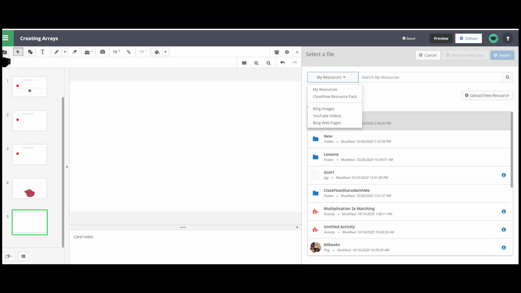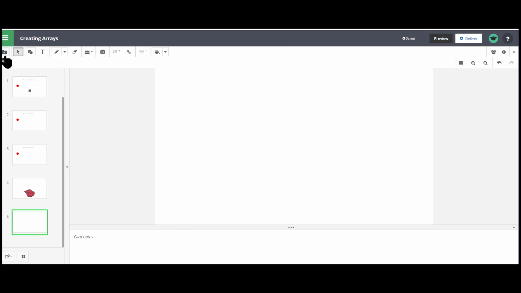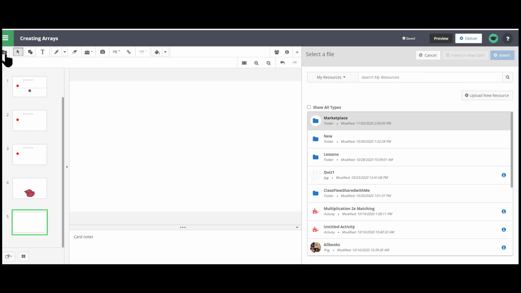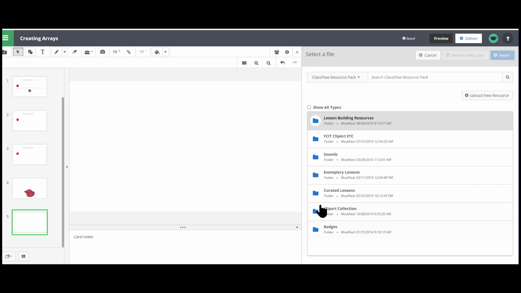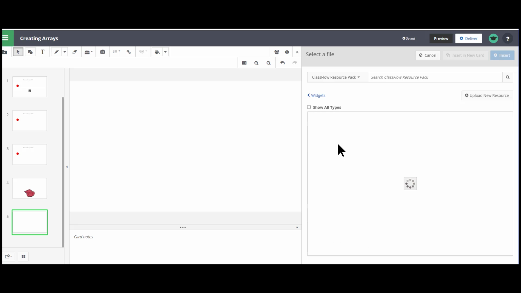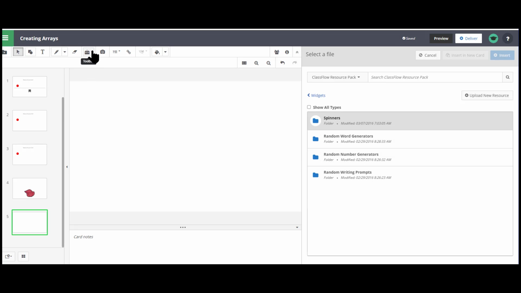Again, like I did last time, I'm going to go to my insert, which is my little file icon under my green hamburger. I'm going to click insert. And instead of my resources, I'm going to choose ClassFlow Resource Pack. From there, I'm going to click on my lesson building, and then I'm going to click on widgets. You can add widgets through your toolbox, but then you get all of the widgets at once. So this makes it a lot easier.